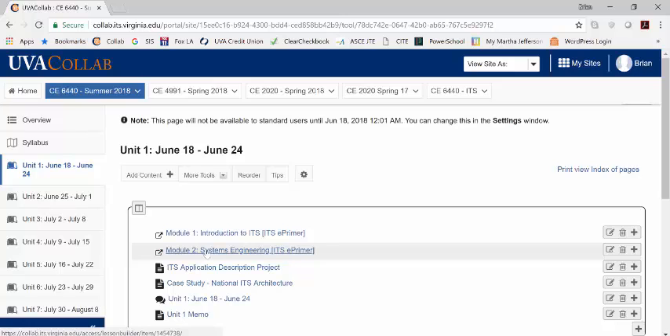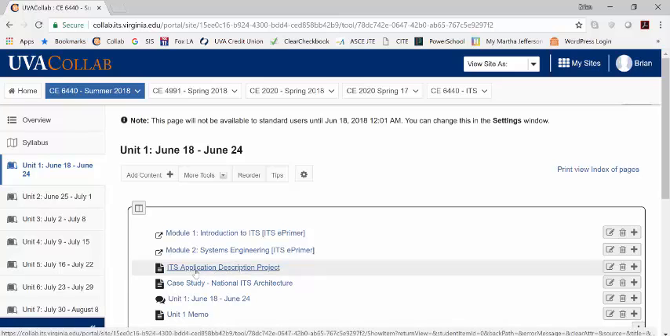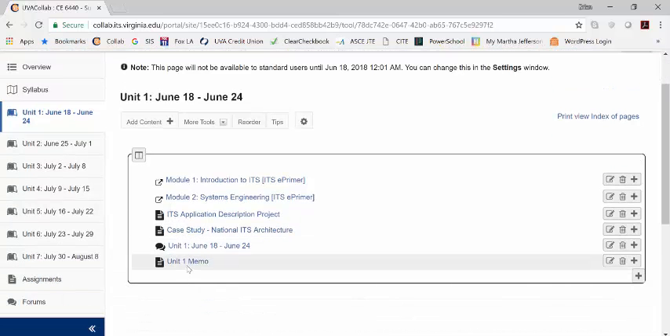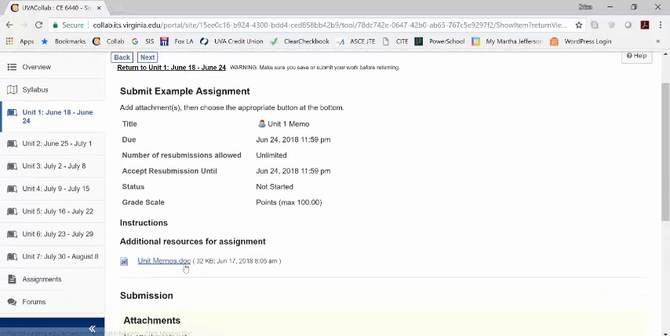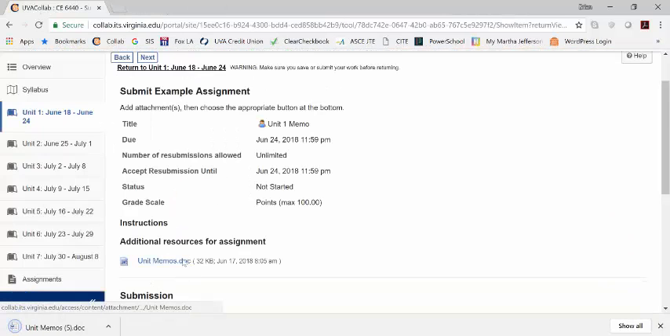We will also, in this unit, have some assignments. In this case, you have an assignment with the ITS Application Description Project and a case study assignment. There will also be a discussion forum that is part of the unit. And finally, at the end, you have to prepare the unit memo. Let's talk about the unit memo first. If we look at this document, it describes the unit memo assignment to you.